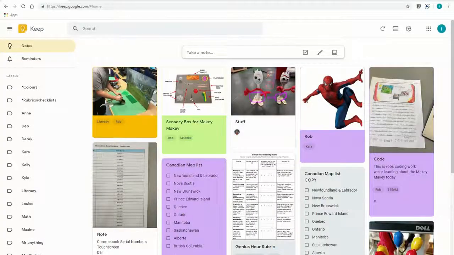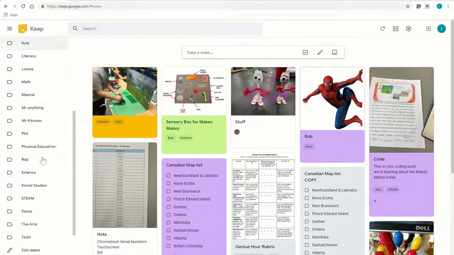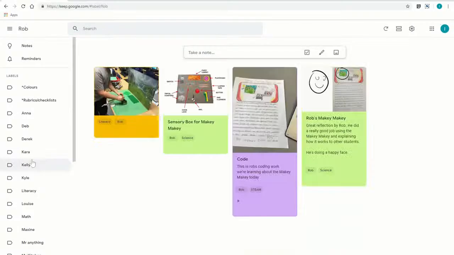Now that I've taken the documentation, I have the option of doing this on my phone or going back to the desktop to add more things, annotate, things like that. So here I am back on my desktop, and I'm going to go into Rob's portfolio. Right now, these are all my notes right here. We're going to go to Rob's portfolio by simply clicking on Rob, and you can see there's everything there.